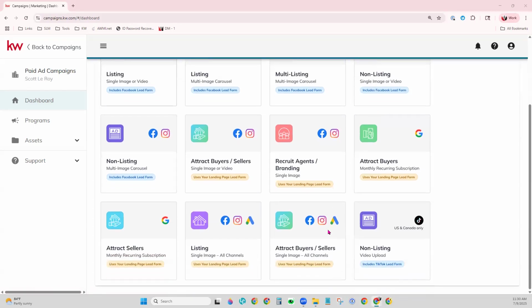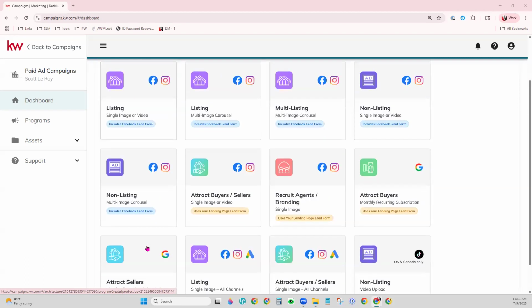Coming on down, you have some other paid ads like attracting buyers and sellers, attracting just buyers, attracting just sellers. Okay, so you do have many choices. And then the other big difference, notice the channels in the top right-hand corner of each paid ad. This lets you know which social platform these paid ads will run on. Okay, so you can obviously see this is Facebook and Instagram. Okay, for these paid ads that you see those two icons on.